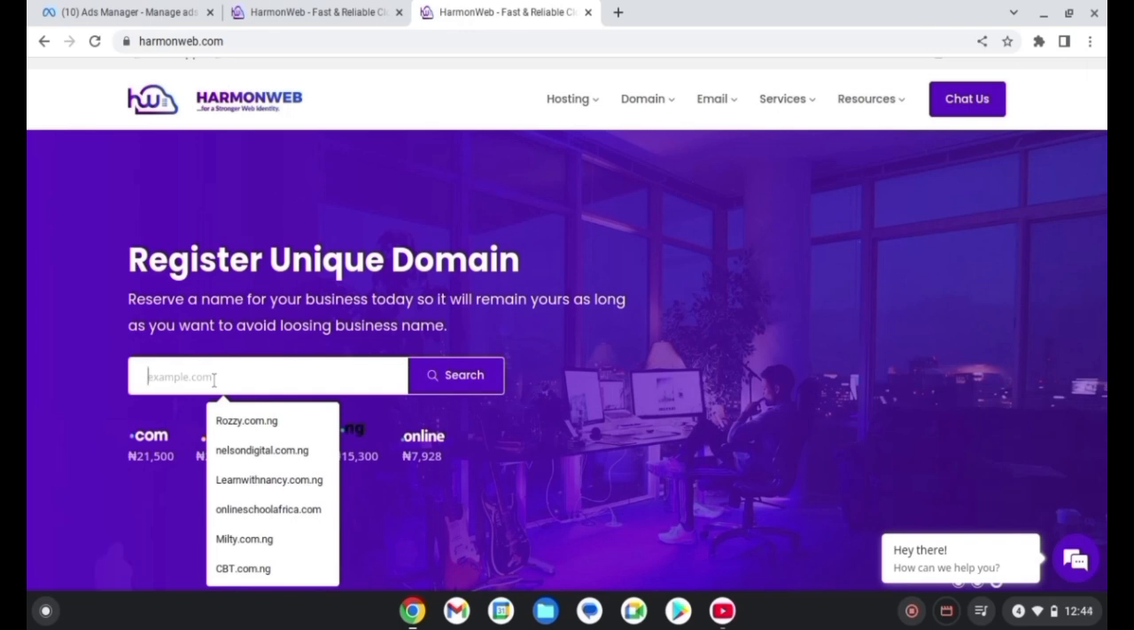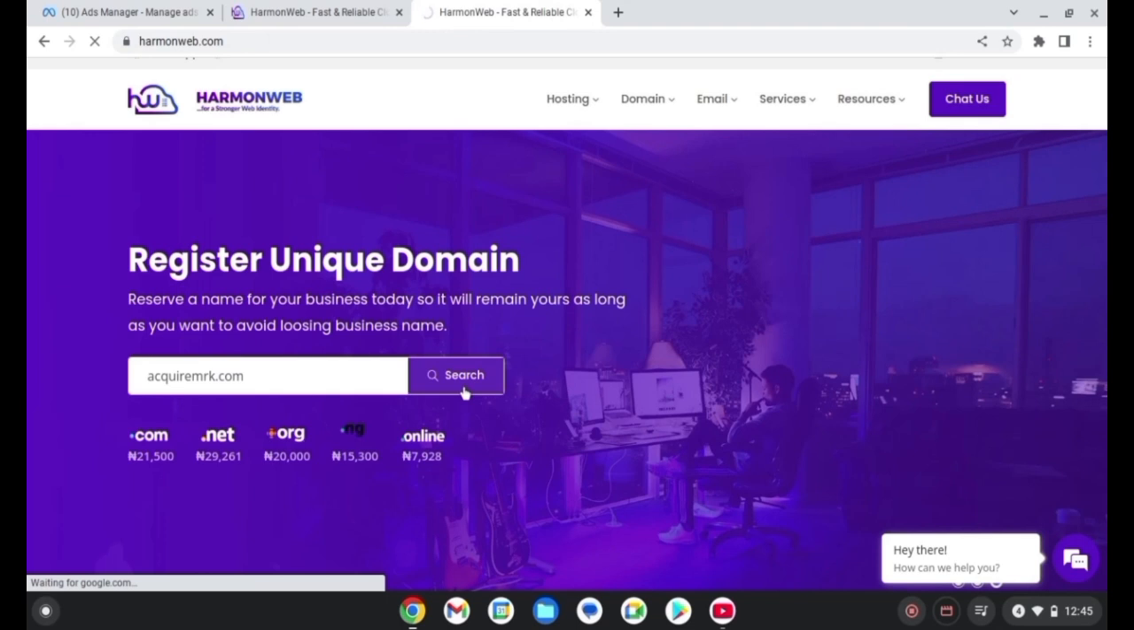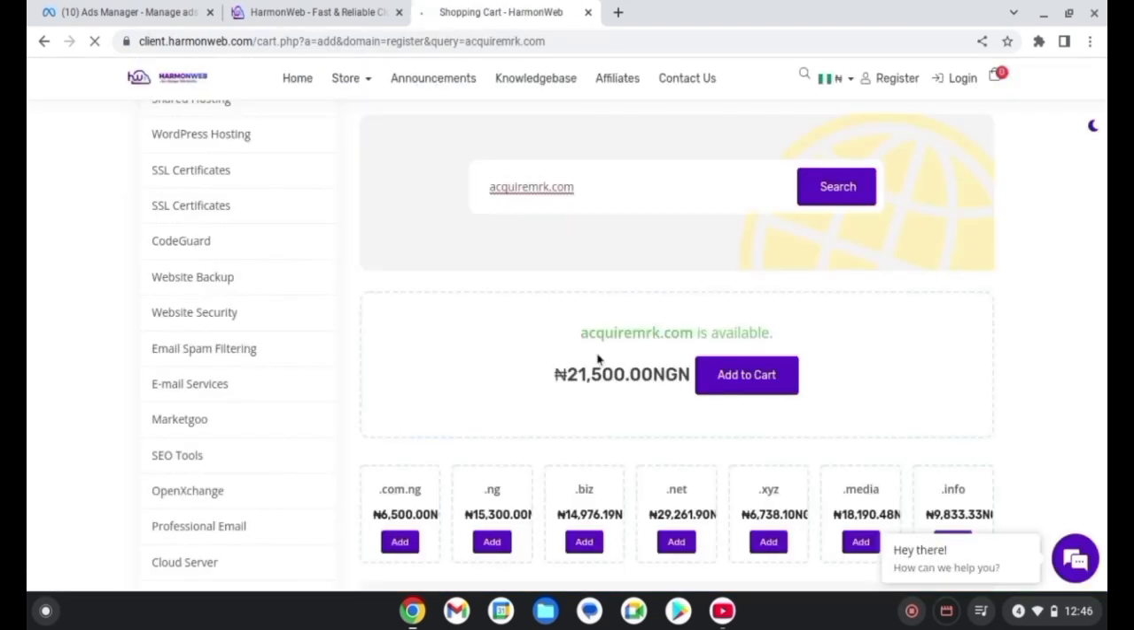Let's type this. Get to search for it. This domain name is available. We can proceed to purchase this domain by clicking on this add to cart. There are other domains you can purchase right here, .com, .ng, .net, and so on. So once we click on add to cart, we click checkout.